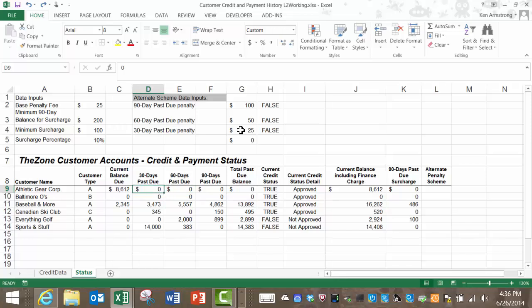Finally, we'll change the 30-day to zero. We get false. Excellent. Now I'll change it to one and we get 25. Sounds like we're good to go. Let me undo, undo, and we're good to proceed.